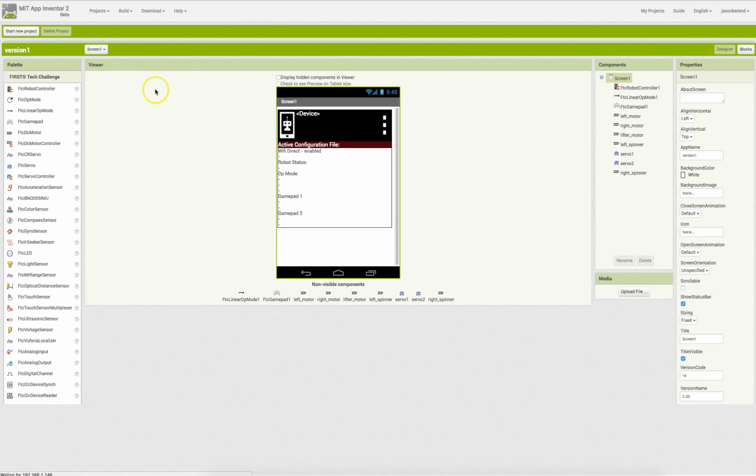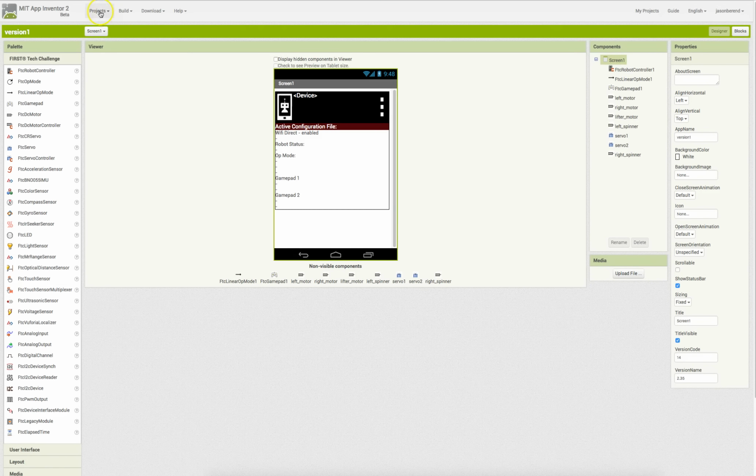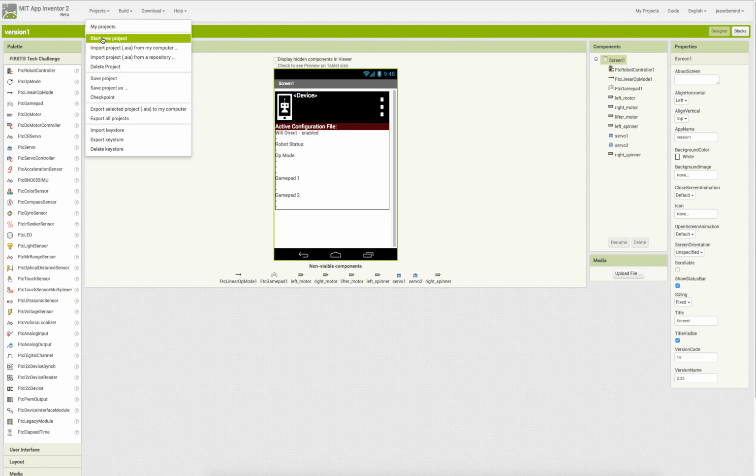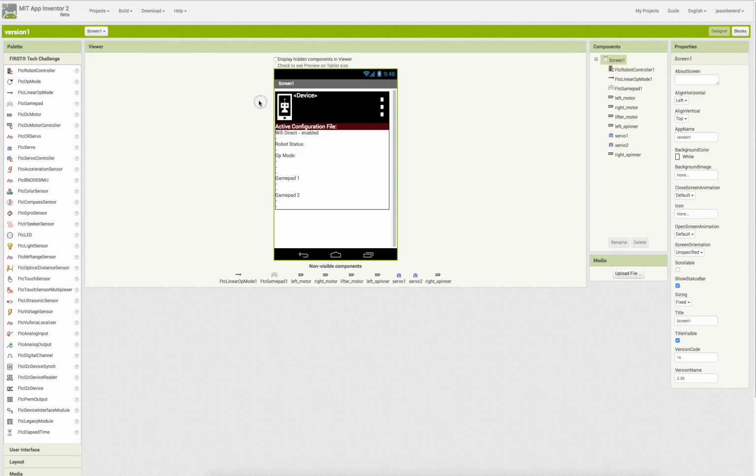You're not going to have any projects started, so you're going to have to go to projects and start a new project. Once you've done that, what you want to do is drag and drop the FTC robot controller and let go there. You want to drag and drop an FTC linear op mode. Do not drag the FTC op mode. Drag and drop this one, the linear one, right there.